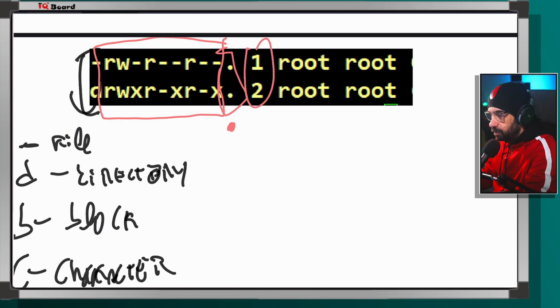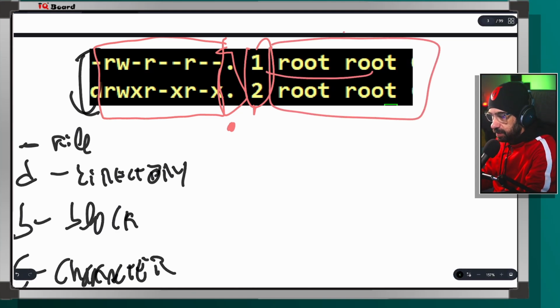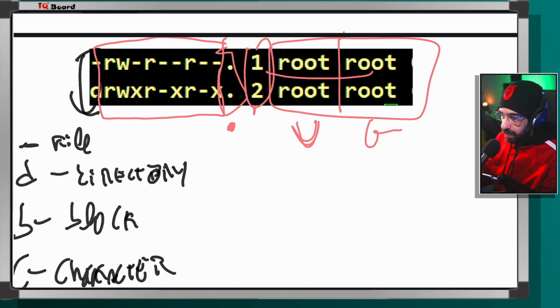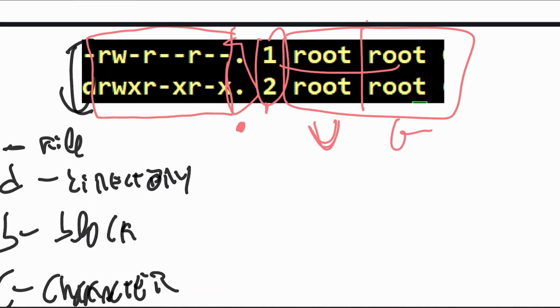Here we have what we have discussed: these are the hard links. And then we have here two columns which represent the user owner and the group owner, okay? So this means that root is the user that owns the file, and root is the group that owns the file, okay? So user root is the user that owns the file, and root is the group that owns the file.